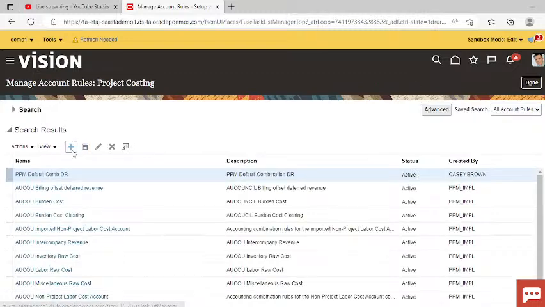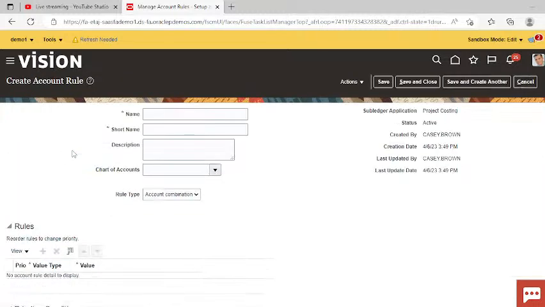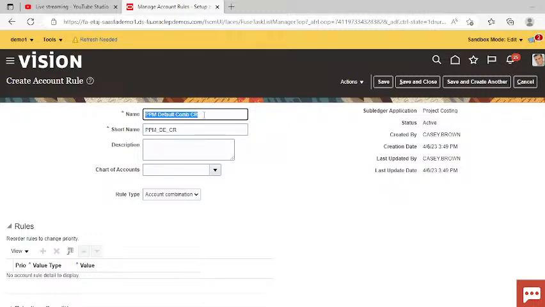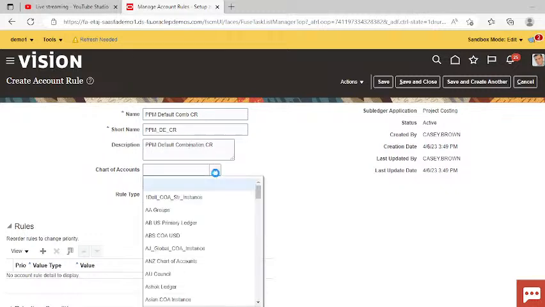Again click on create icon, and now we will create the entry for the credit side, that is selecting the accounting combination for the credit side. Give the short name here. Select the chart of accounts.